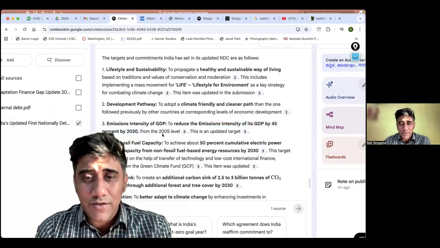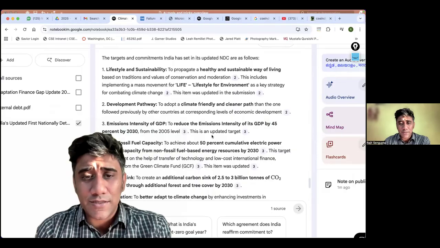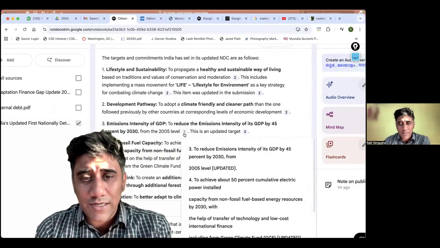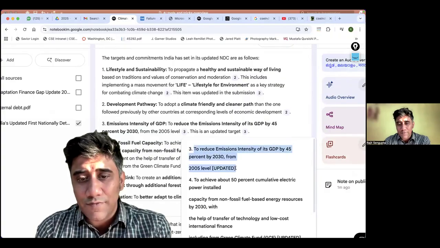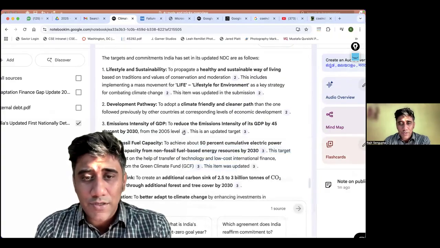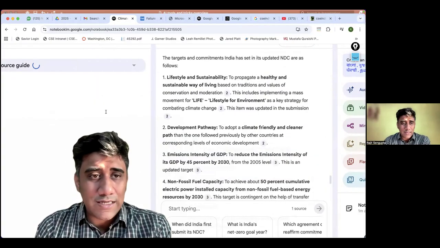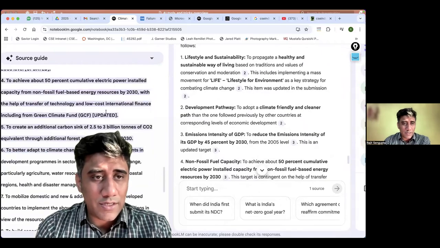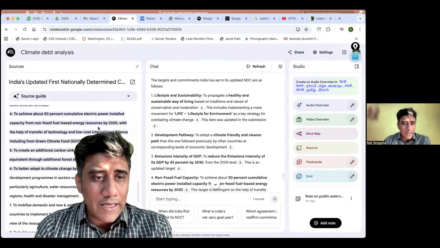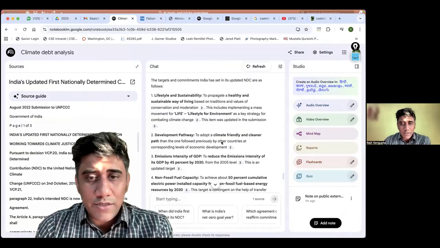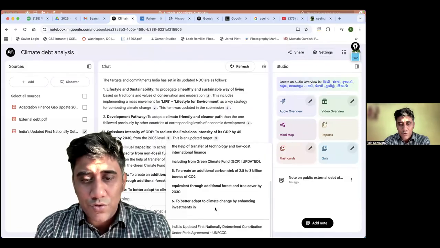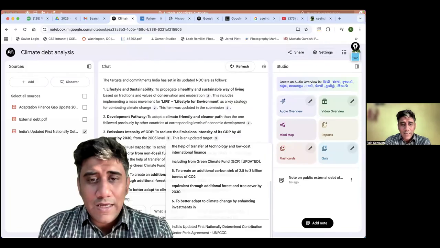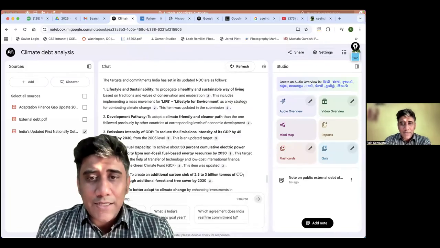If you want to see, this is an updated target. So if you want to check if it is correct or not, I just click on this and it says this is basically 2005 updated. So this is the document. You can just click on it and this tells you what it has picked it up from. And at the bottom it also shows this is from this document that we have. So you can also filter out something else and something else.